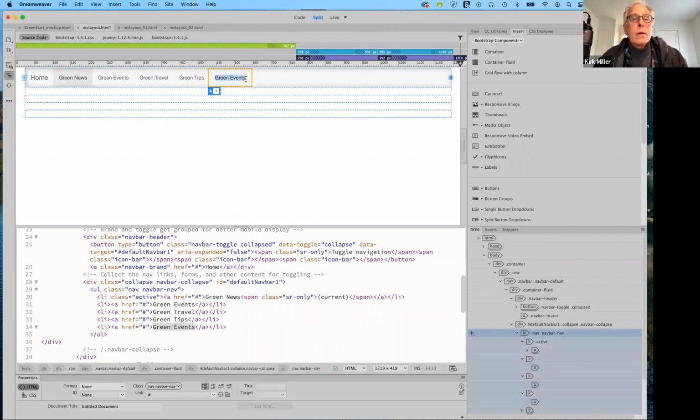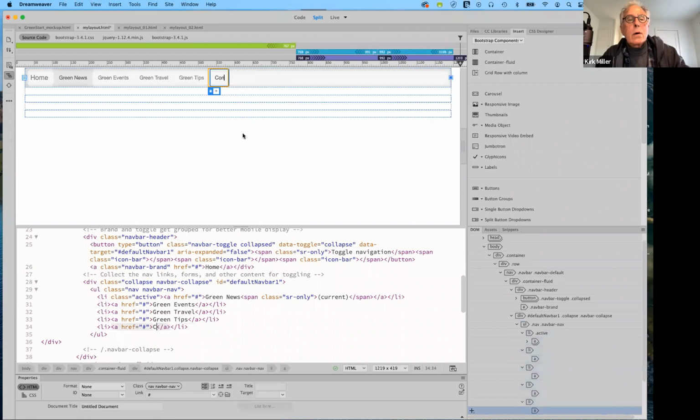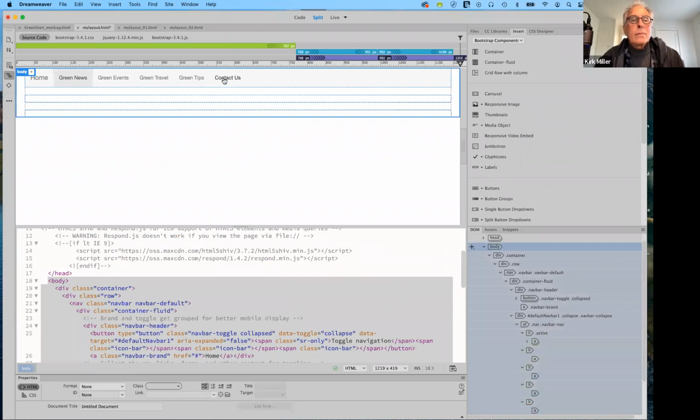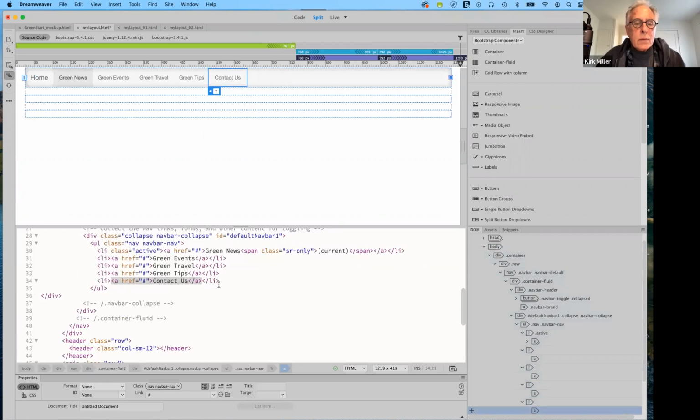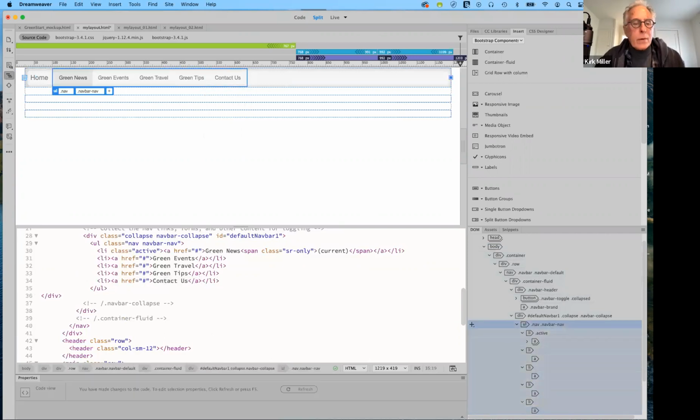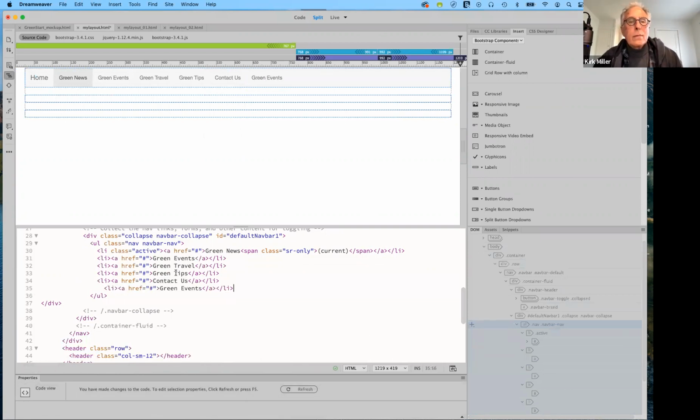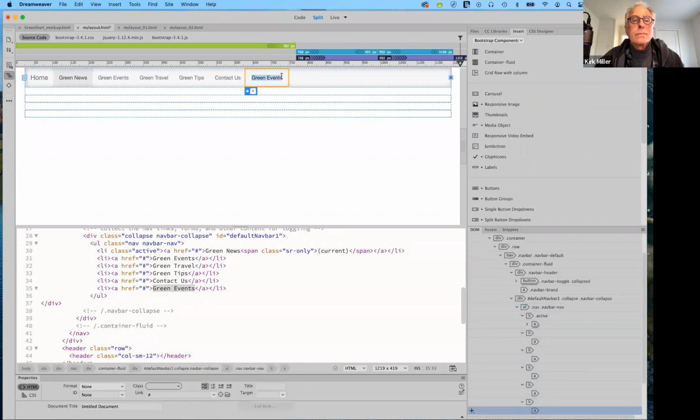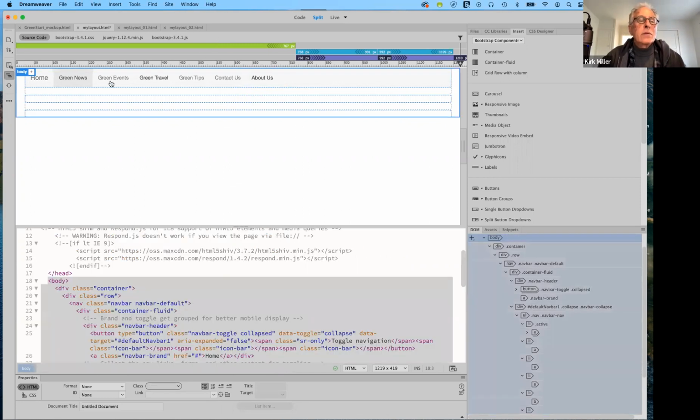And then this was what? Contact us and then about us. Select that, make sure that that line is selected. Go ahead and hit return and hit paste again. And the last one is going to be about us. Okie doke. There we go. So we've added the elements that we want, but we still have some code to clean up.